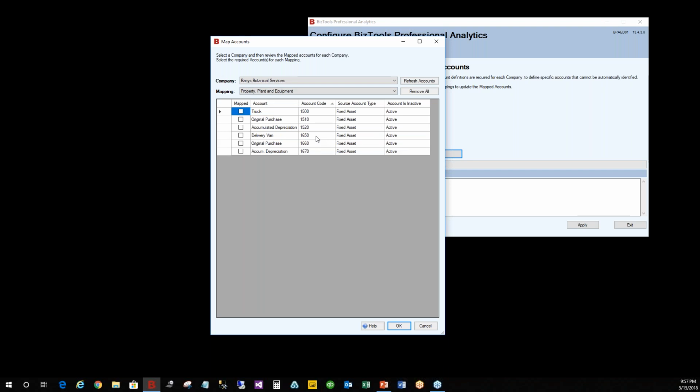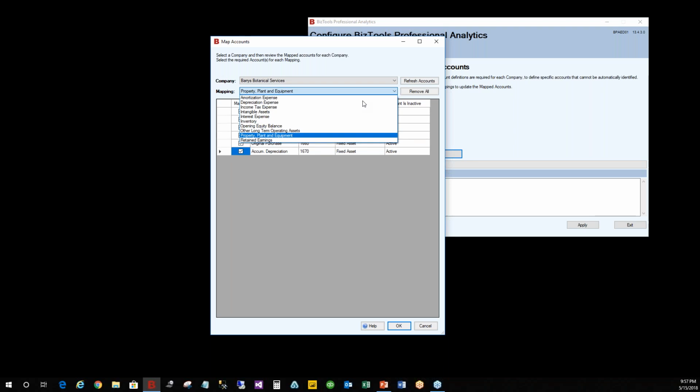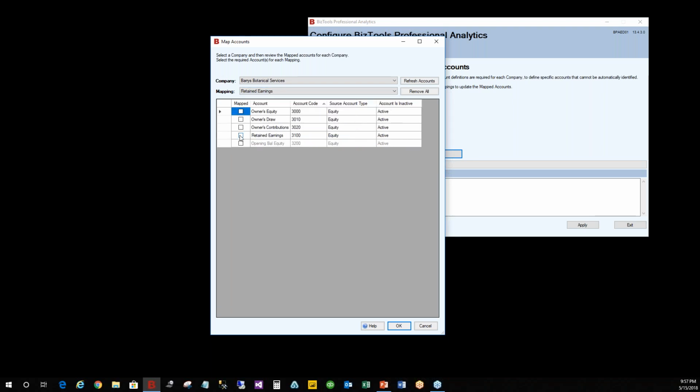And for property, plant, and equipment, we'll select all of those accounts, including the accumulated depreciation, so that we can track the net value of the asset over time. And retained earnings is simply retained earnings. That's one of the special accounts in QuickBooks. Now, at that point, the mapping process is complete.